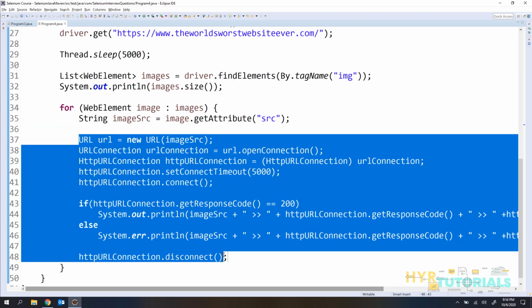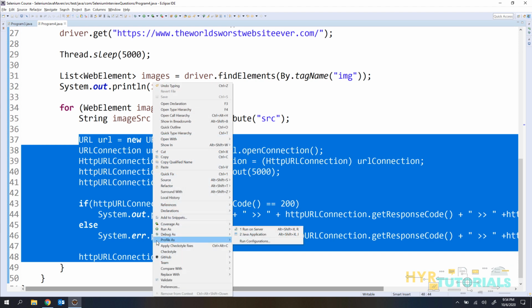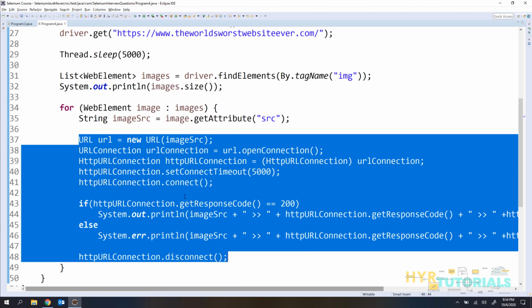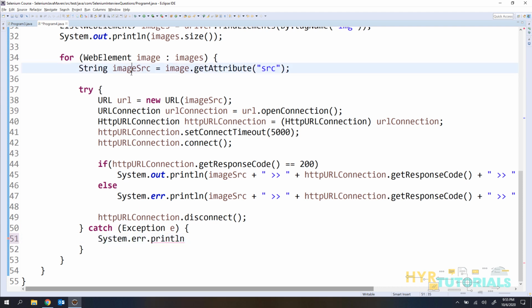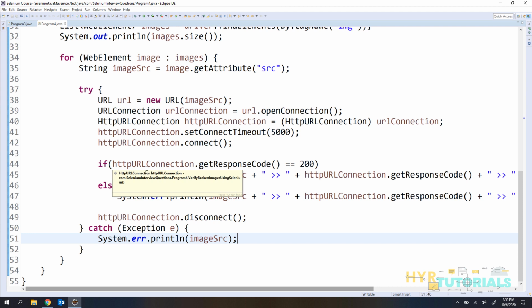I will do one more thing. I'll put this entire thing in the try catch block. So if any exception occurs, then we can catch that also. If any error comes, I'll print in the red color. Okay, so this image src I will print. So if any error occurred in this code, then it comes into the catch block, right? When the error comes actually, if you are not able to connect or something, those are also actually broken images only, okay? Because those links also have some problem. So that is also coming under this broken image category only.